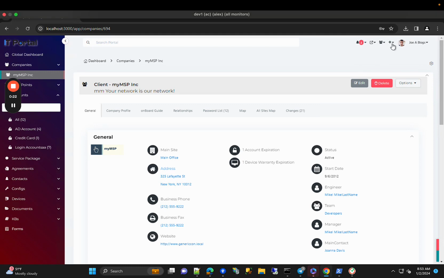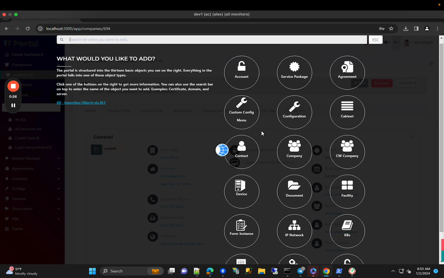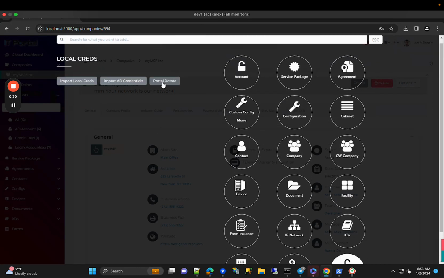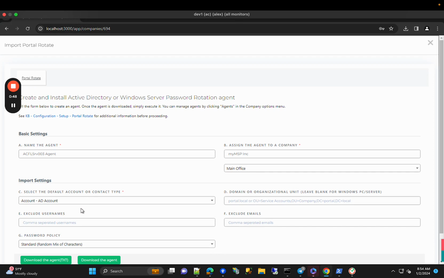We want to start off by going to the plus button, import. And under this menu, we have local credentials, Portal Rotate. It's going to ask us to name our agent. I'll name it this. This is the machine where we're going to collect the credentials from. I'll assign it to my company.